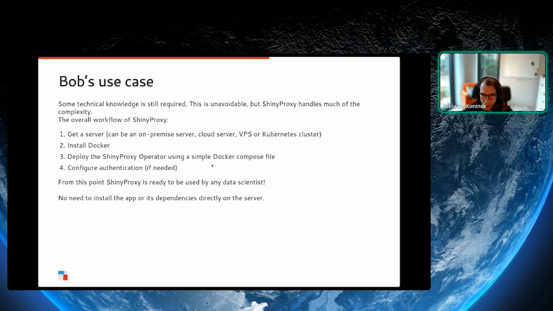If needed, you can still configure authentication, which will be required in most cases. But from this point on, ShinyProxy is ready to be used. And it can immediately be used by data scientists. So there's really no need for the IT department anymore. As you see in the 4 steps, there was no part where we installed the applications or where we installed Python or dependencies. This is not needed because they are installed in a Docker image and not on the server directly.